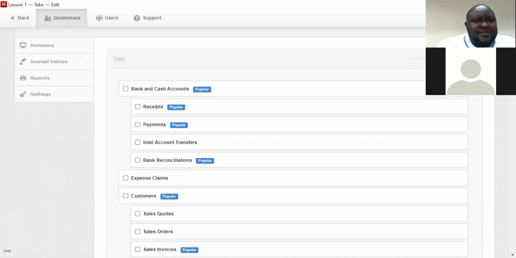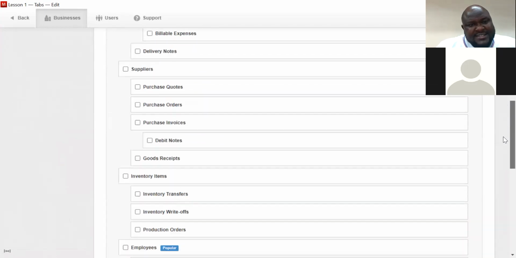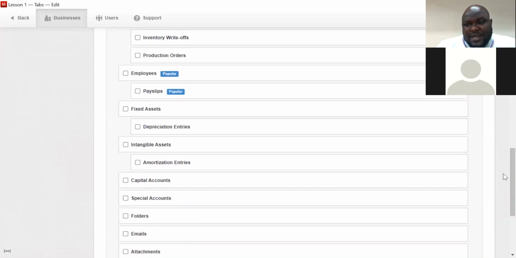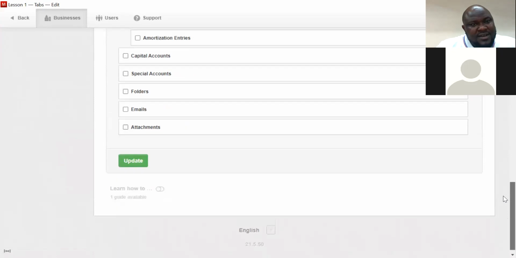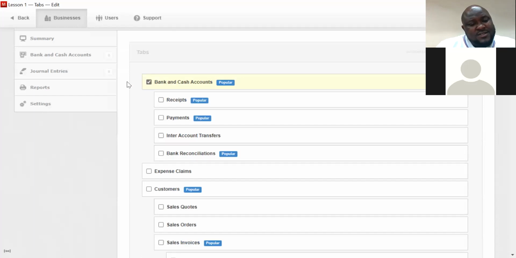From here, you realize that we have the bank accounts. Mark, if you are watching, you'd realize that this has changed from the way it used to be before. Before, everything used to be just straight. Okay, so basically, every business is going to use a bank and cash account. Every business is going to receive cash. Businesses are going to make payment. They're going to have inter-account transfer.